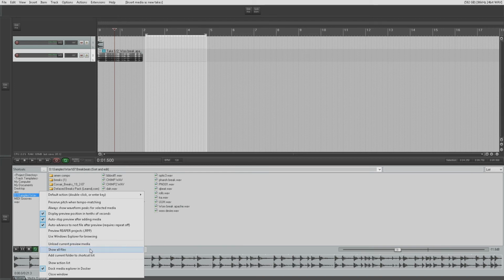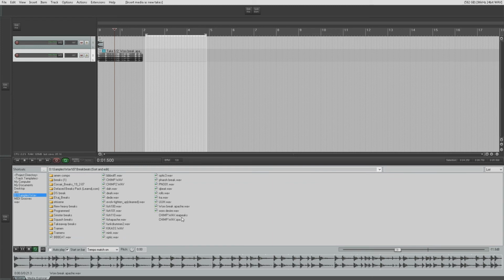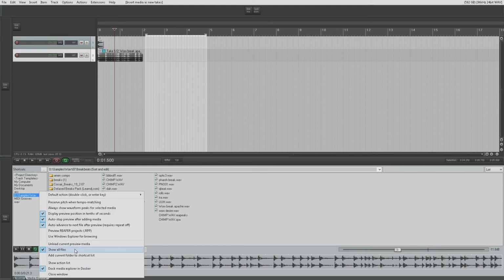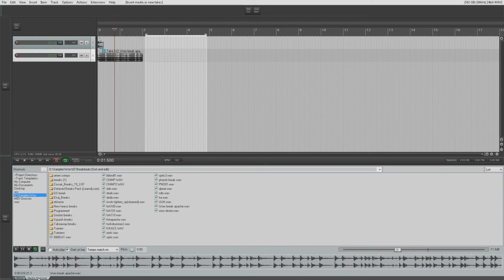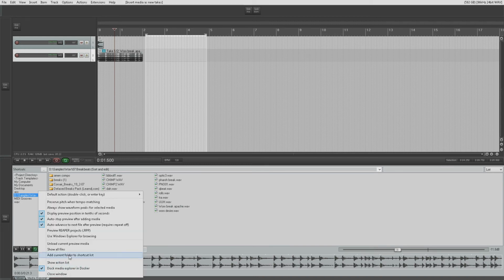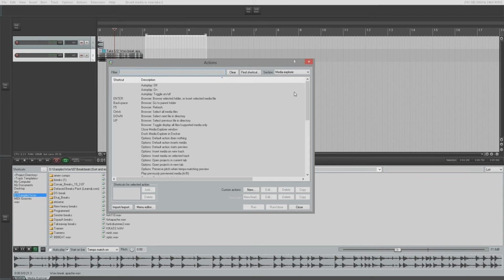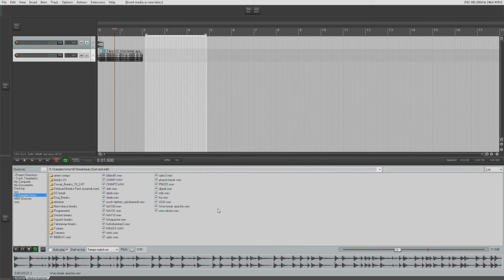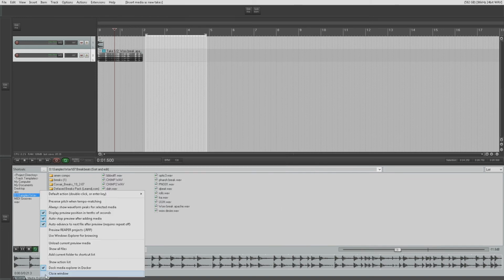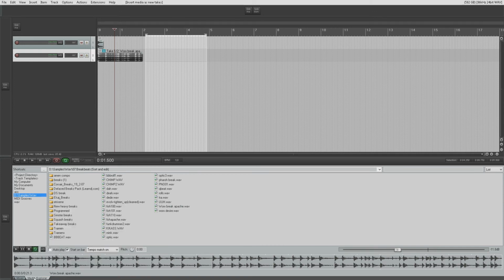You may. Show all files will show all files even if they're not loadable. As you can see, I'm now showing reapeaks in a .reapeaks file there, so I don't tend to have that ticked. Add current folders to shortcut list we've already covered. Show action list will show you the action list just for the Media Explorer. I'm not going to cover all those actions. You can look into them yourself. Dock Media Explorer we've already seen, and close window is quite self-explanatory.